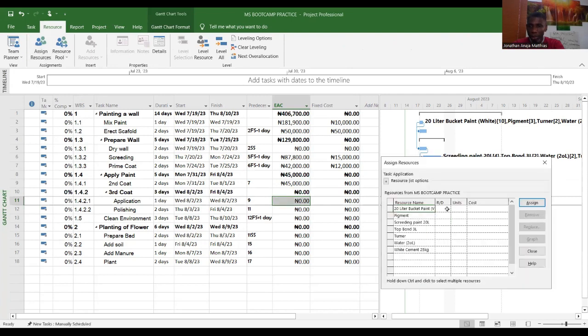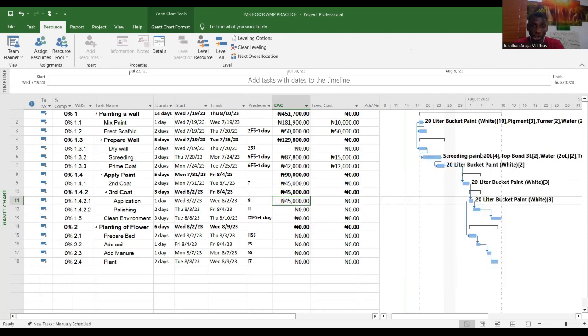I want to be a bit fast now. We have 5 more minutes. I'll buy 3 also. Assign. You can change it later. I'll share this with you. You can change it. Then polishing.